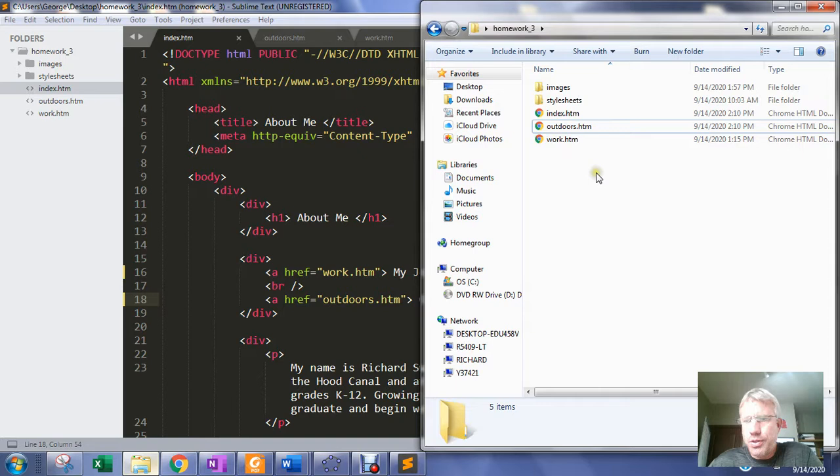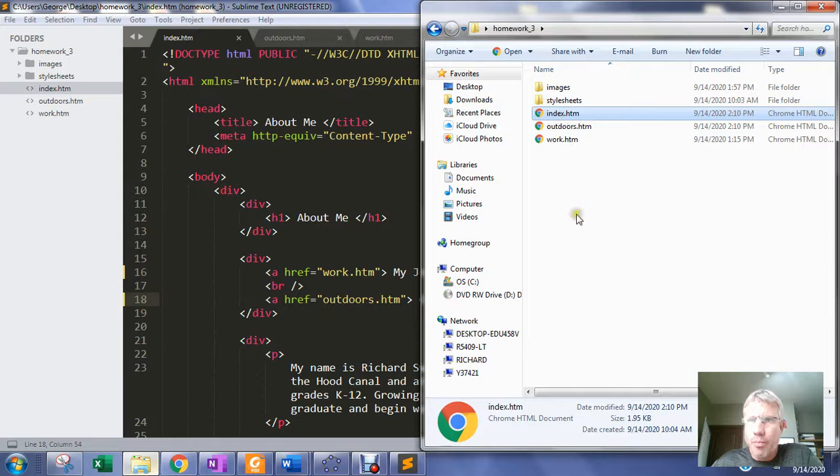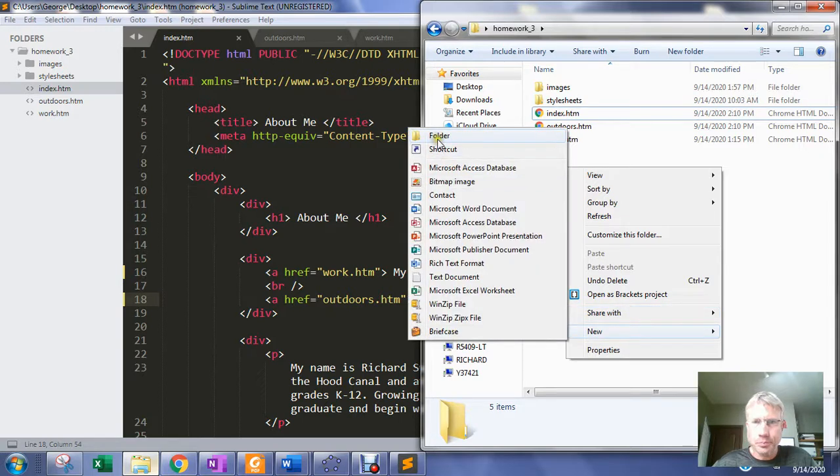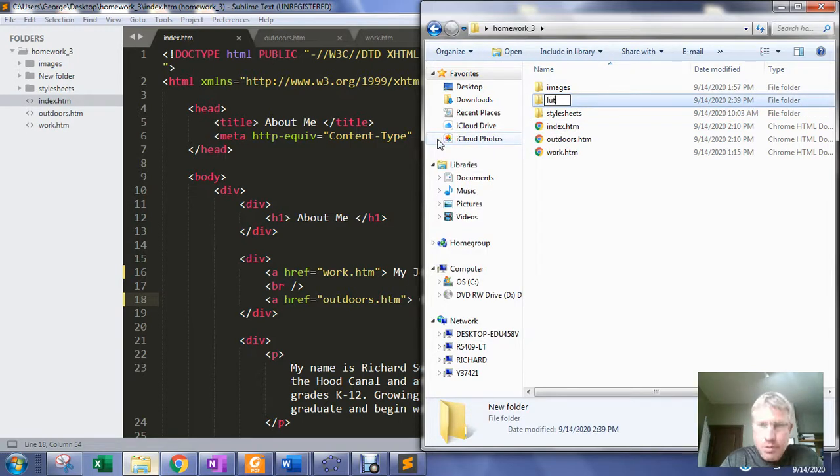And what we want to do is redo the folder structure so that inside the homework 3 folder, the only thing that we see are folders and the home page. So what I want to do is make 2 folders. I'm going to make a folder called Outdoors.